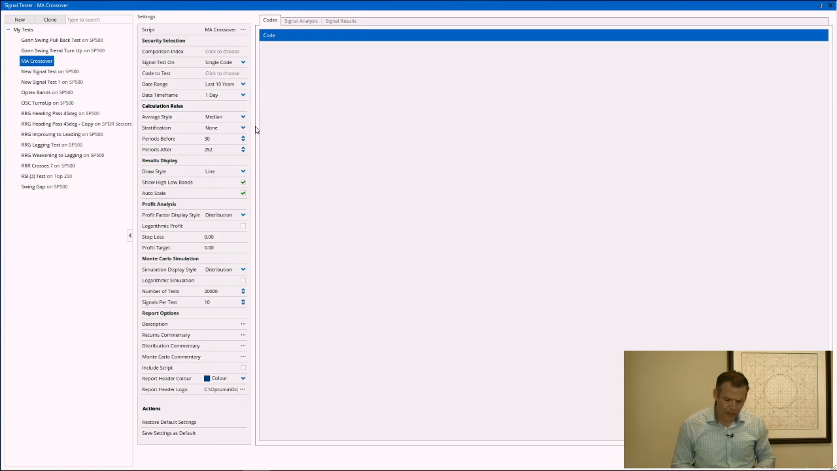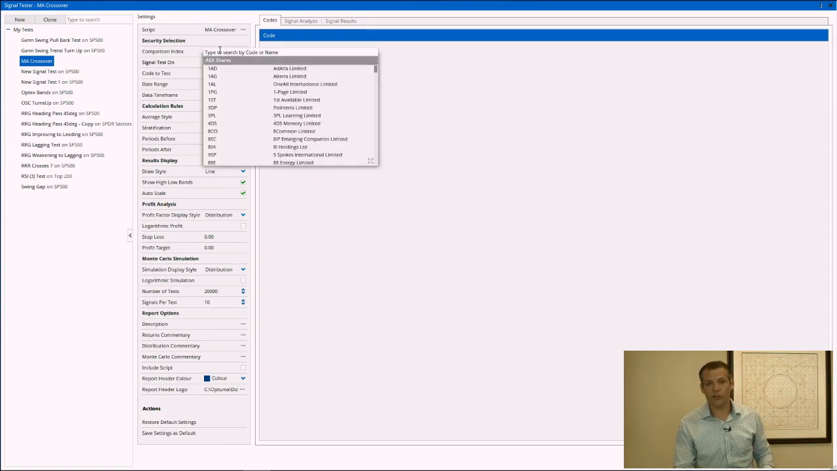The first thing I want to do is set the comparison index. Now, what I use depends on which market I'm looking at. Am I looking at the US equity market? Am I looking at ETFs? Am I looking at Australian stocks, etc.? We can set all of that here. For this exercise, I'm just going to stick with the S&P 500 and use those.